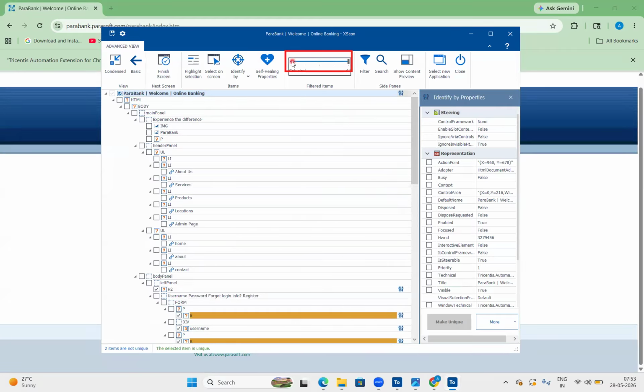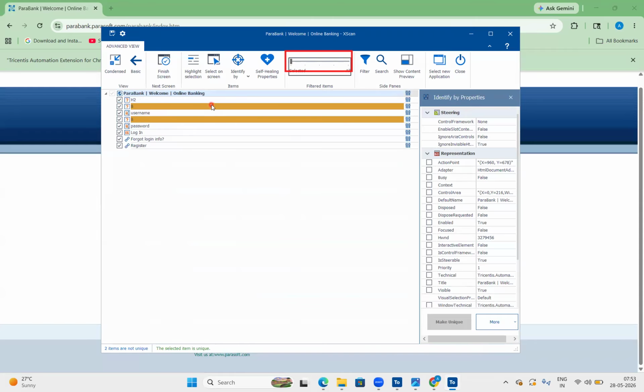But I don't want the complete structure. I already selected my requirement. Automatically, it is showing some controls are not unique. So the selecting controls is clear to you, team? Selecting controls.